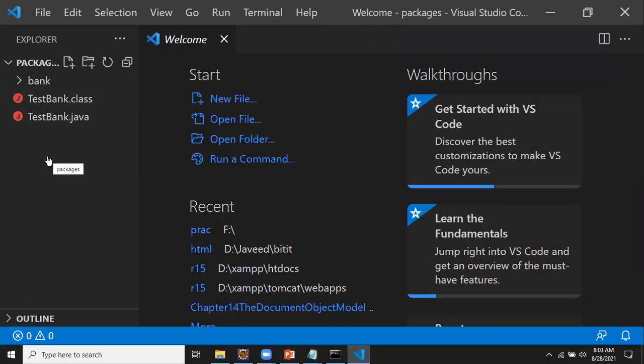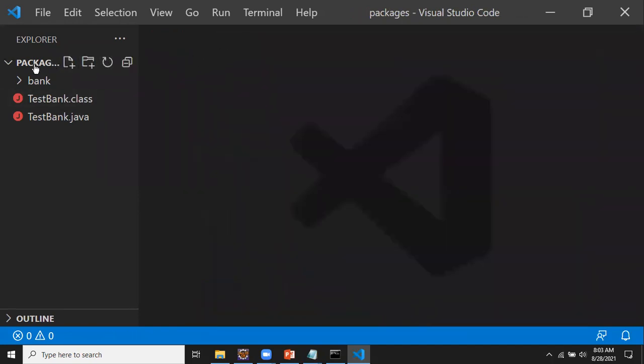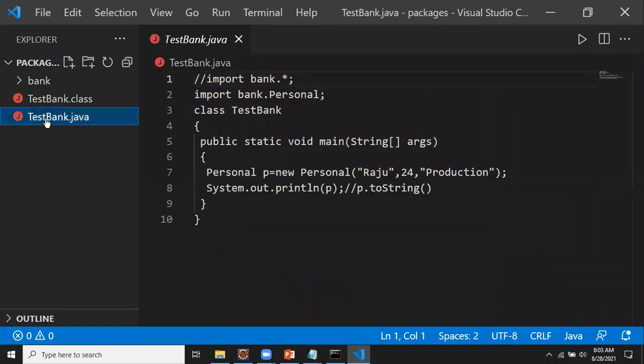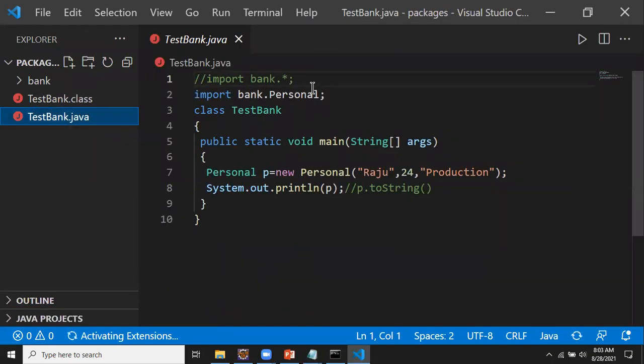Now you can see that it's going to show me all the files. Packages is the folder which I've selected. Then in that we have created a folder called bank. There we have the file called TestBank.java. This is my TestBank.java file. In this one I'm writing the import for the bank package. I also have a class called Personal in the bank folder.